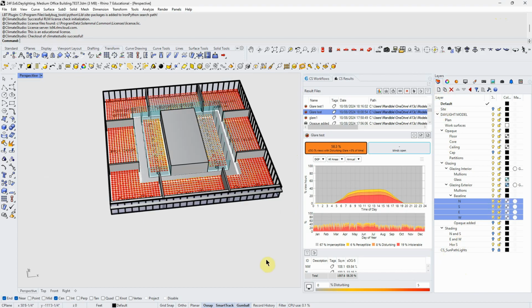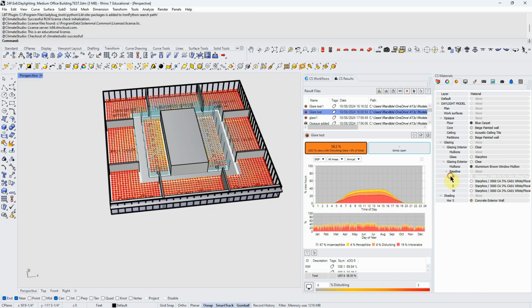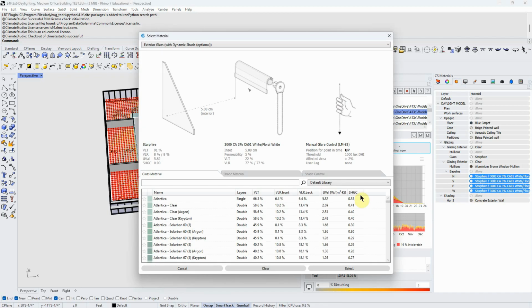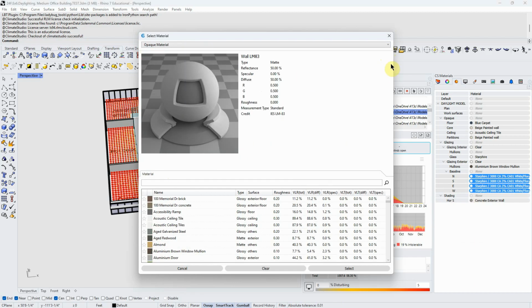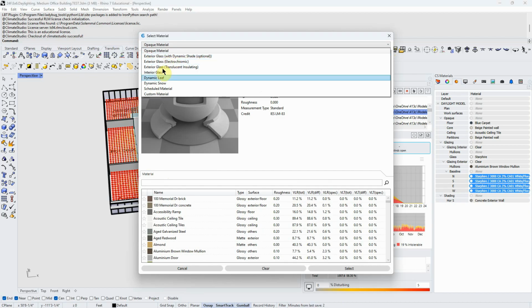So I'm going to do that right now with a couple of things. First, the way we apply blinds has changed. In this model, north, south, east, and west are my glazing layers. So I'm going to go to my Climate Studio Materials tab and adjust my, remember we have opaque and glazing layers. For now, we can talk about the other options later, but just pick exterior glass with dynamic shade optional.